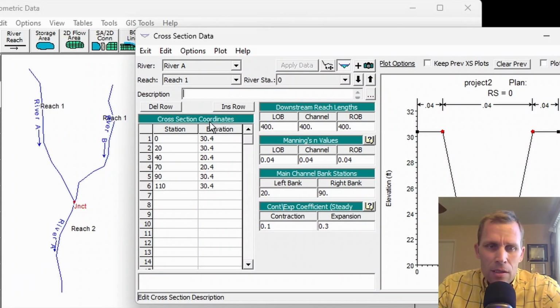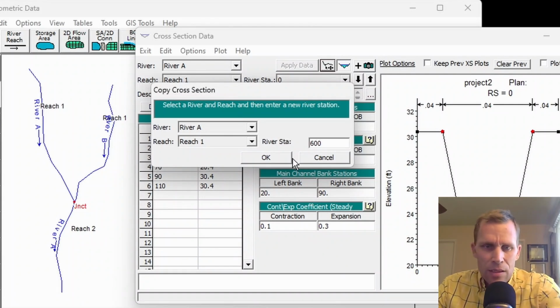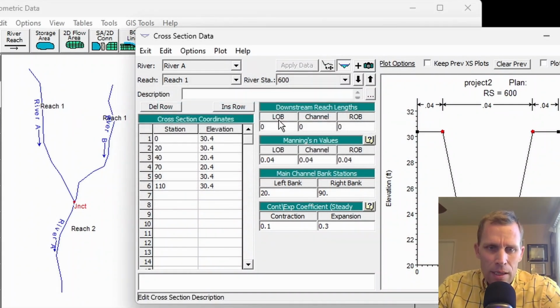So I'm going to make a copy of the current cross section and then create an upstream most cross section at the very upstream most end of river A reach 1, which is 600 feet upstream. Oh, actually, one thing I need to do here is change this to 0 first before I make a copy and then apply, because I'm on river A, reach 1. Now I'll go ahead and copy the current cross section, river A, reach 1, that's correct, and this will be 600. We'll click OK.